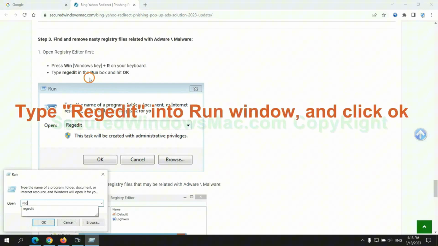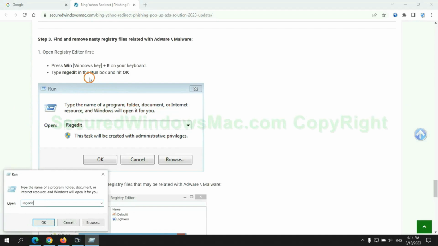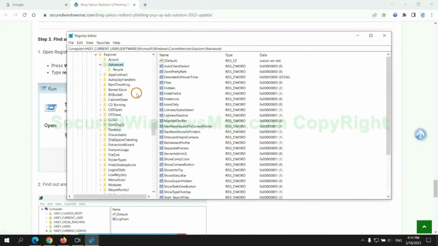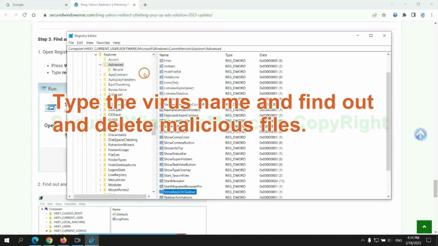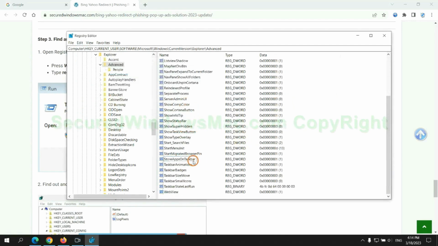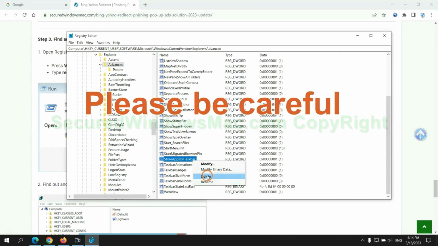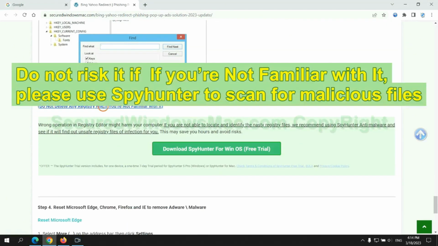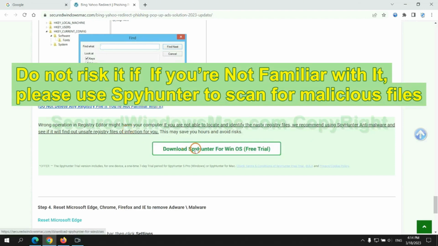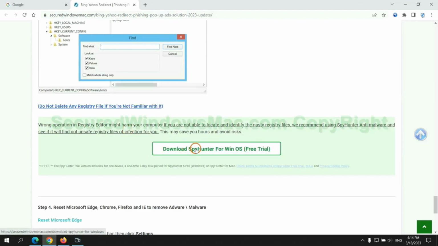Type regedit into the Run window and click OK. Type the virus name, find and delete malicious files. Please be careful, you may damage the system once you delete wrong files. Do not risk it if you are not familiar with it, please use SpyHunter to scan for malicious files.